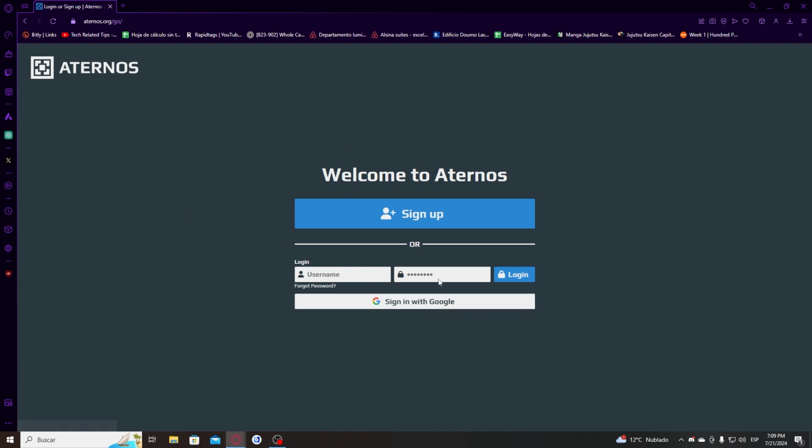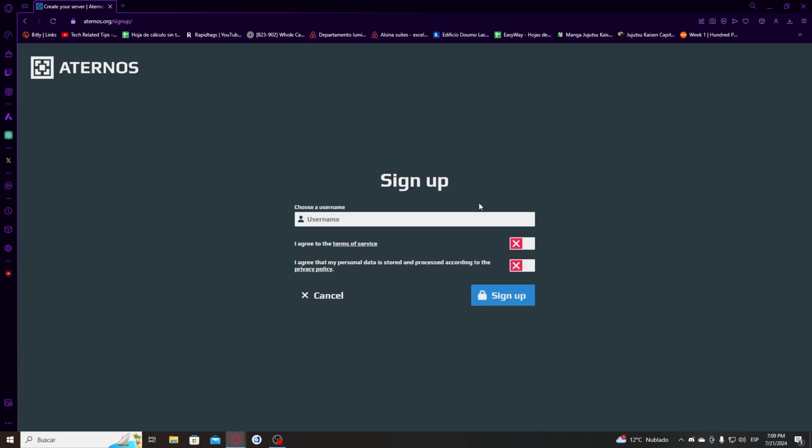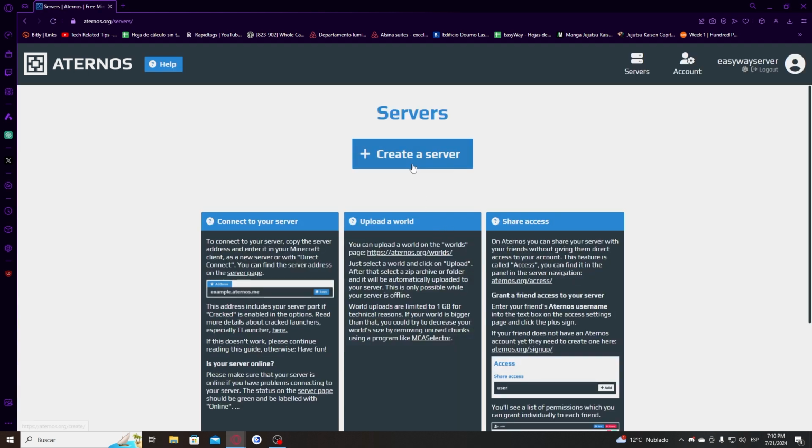In my case, I'm going to do that with Google. Once you have logged in, you can create a username. It will be the name of your server, so you can make, for example, EasyWay server. Then you have to agree the terms of service and agree the personal data stored and processed according to the privacy policy. You press the blue button and you can create a new server here.